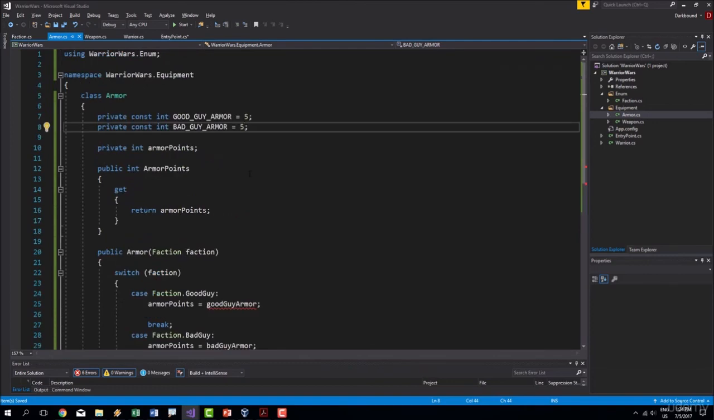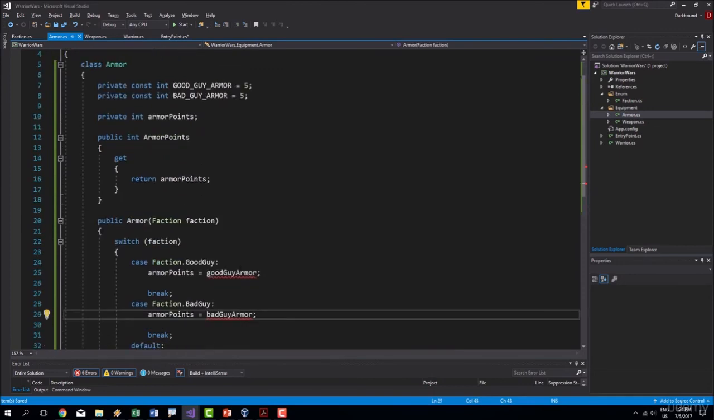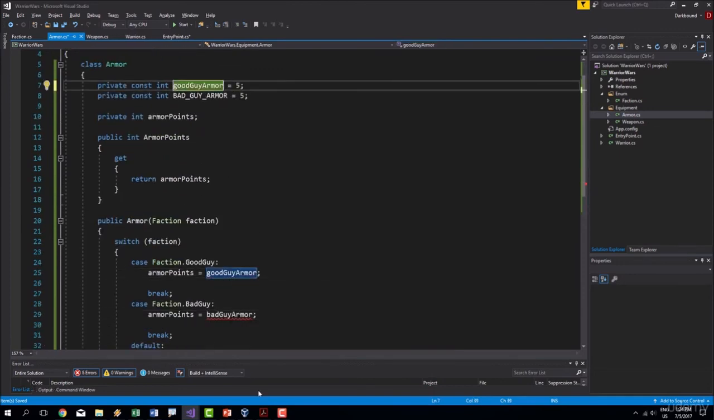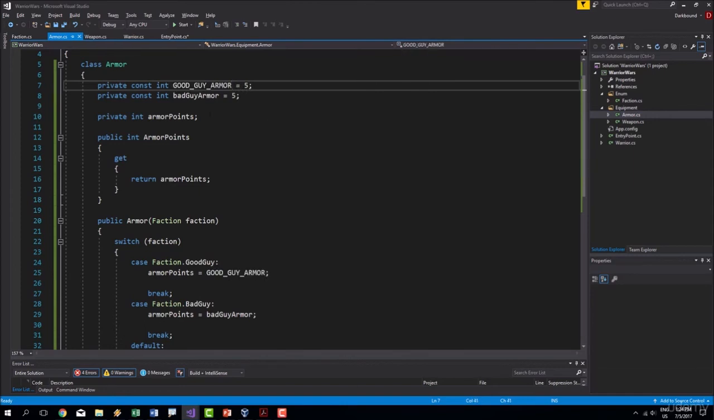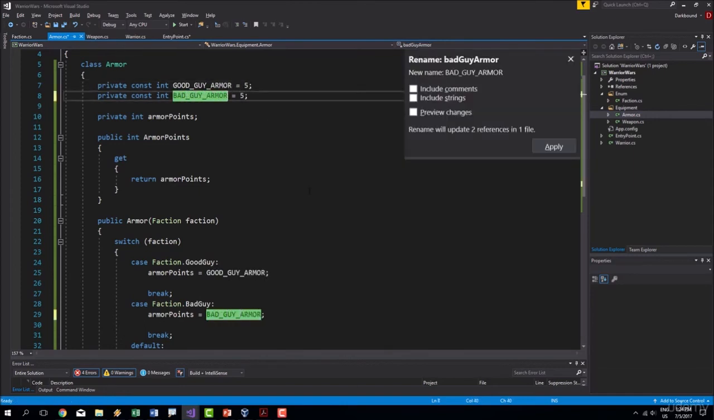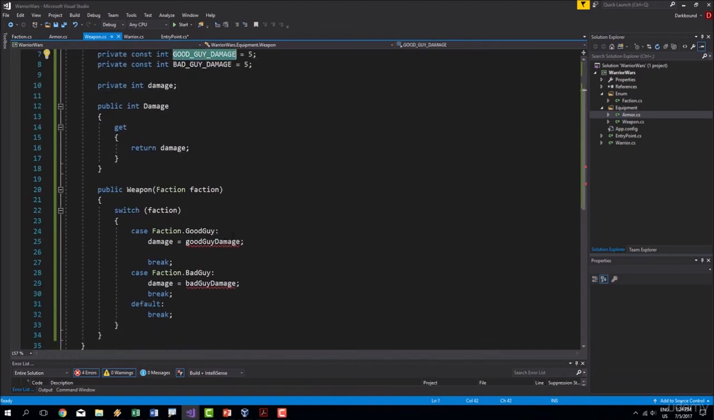Alright, now one slight mistake that I just made is that I shouldn't have renamed them in this way. What I should have done is used Control R R, because we are using these variables in our code, and they also need to be renamed. So Control R R good guy armor. The same thing here, bad guy armor, and I made the same mistake here. So let me just quickly fix it.